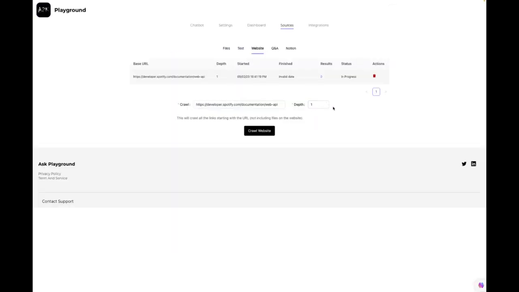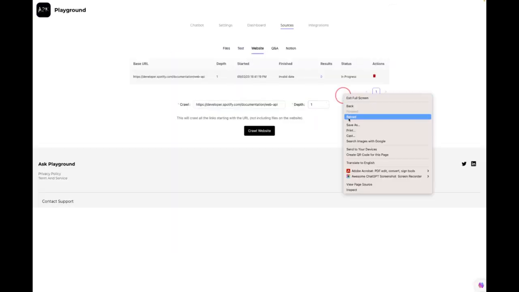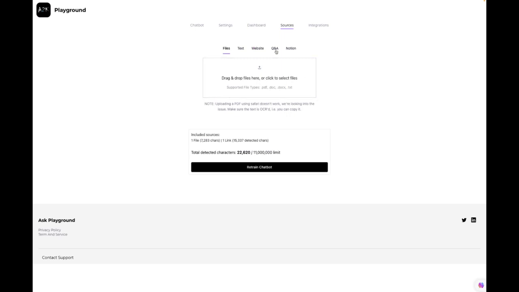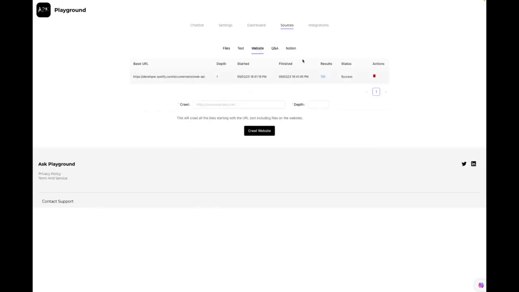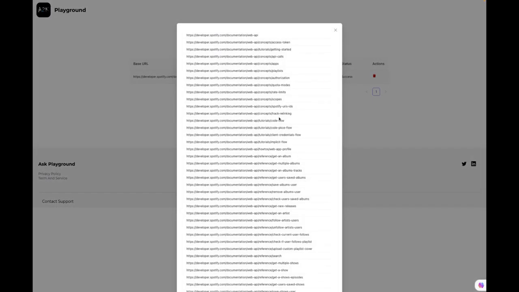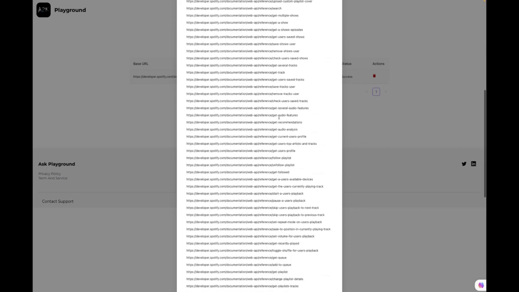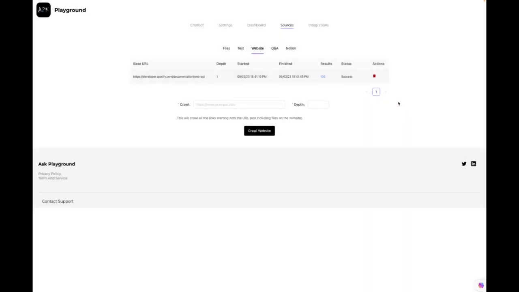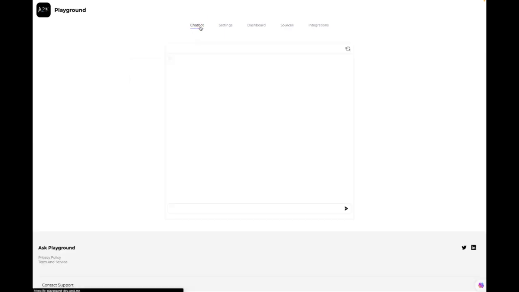So now we're going to do the same thing with our playground. And as you can see, we've indexed the entire documentation, which takes about the same amount of time as Chatbase. And we've already stored it in a vector database so that you can have a conversation around it. So I'm going to ask it the same question. Tell me about your API.